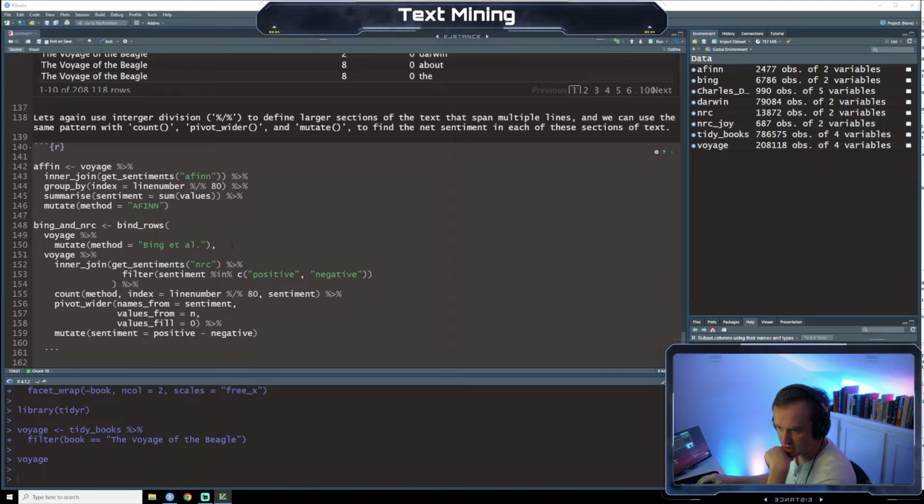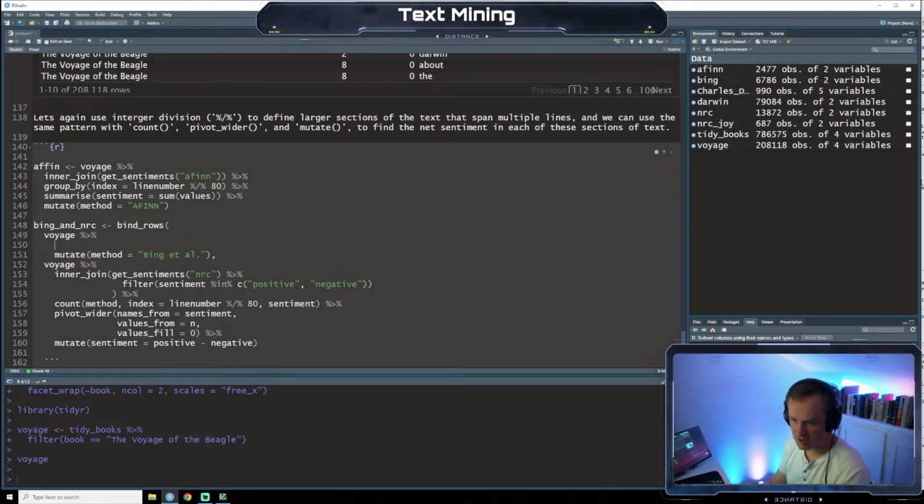Oh, we're missing a whole thing here. Mutate equals. All right, we're missing an inner join. So above the Bing et al, we need inner join get sentiments Bing. Then pipe down. Then we got voyage, inner join get sentiments, NRC, filter sentiments, positive, negative, good, close, pipe down, mutate. Oh, we're missing a mutate again.